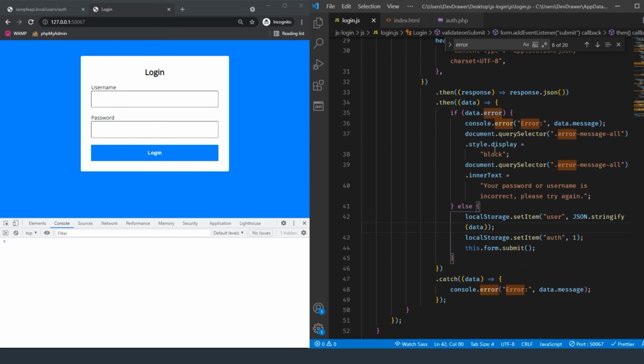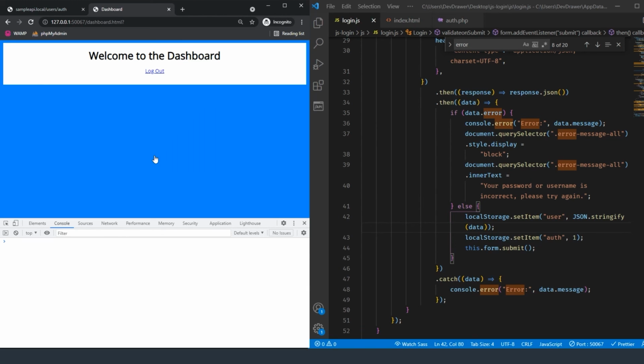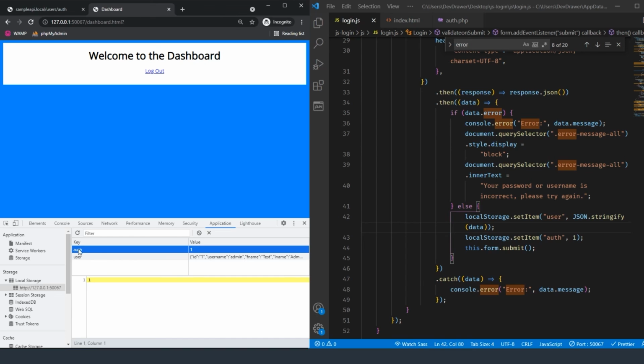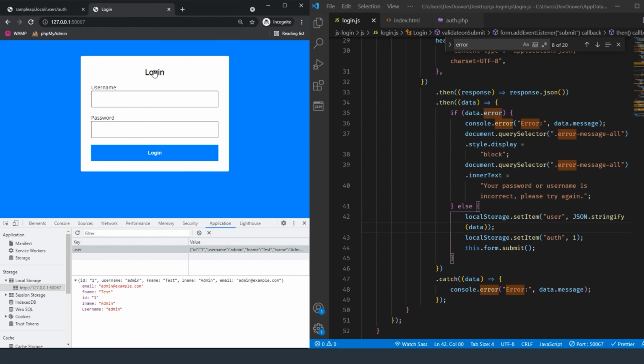Now if we submit that form, it's going to set a local storage item for authentication and user, and it's going to store the information and then submit the form for us. So if we come back over here and we do admin password and we hit login, we're logged in, and if we click on our application, we can see the user is storing all the information that we have here and the authentication here. So let's go and log out.